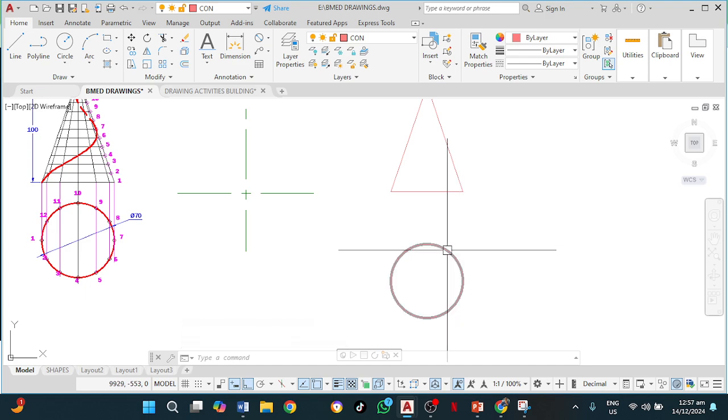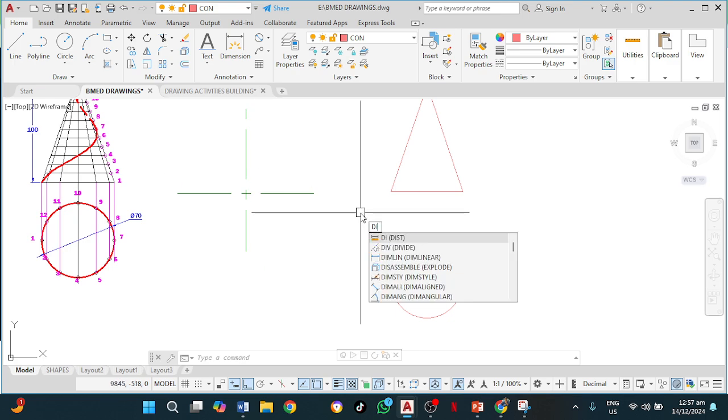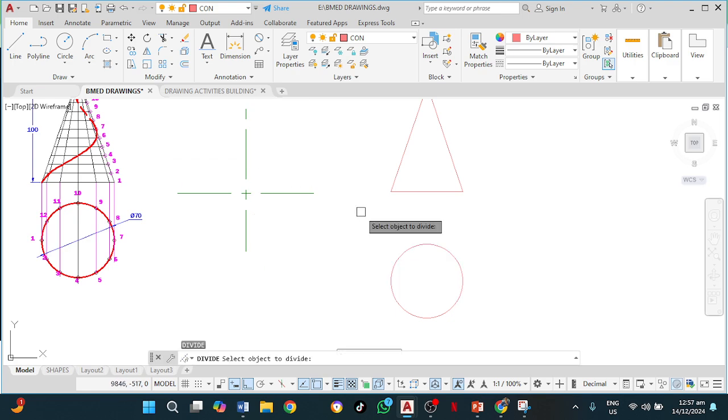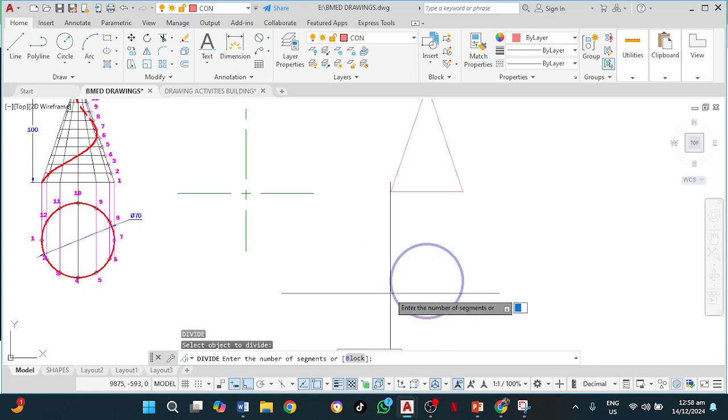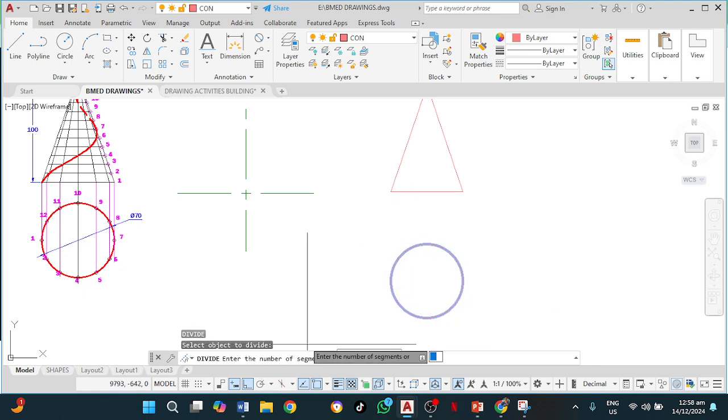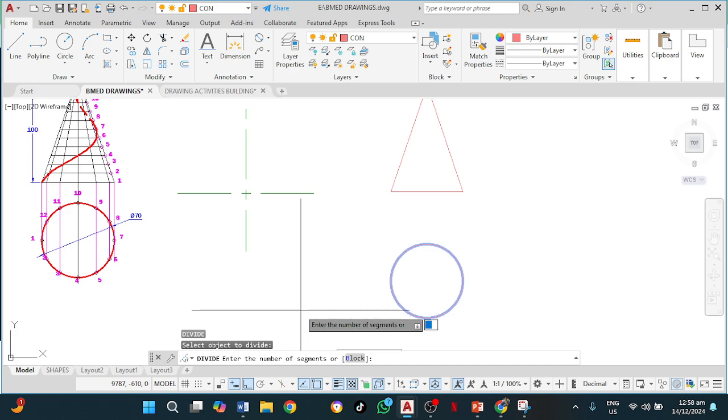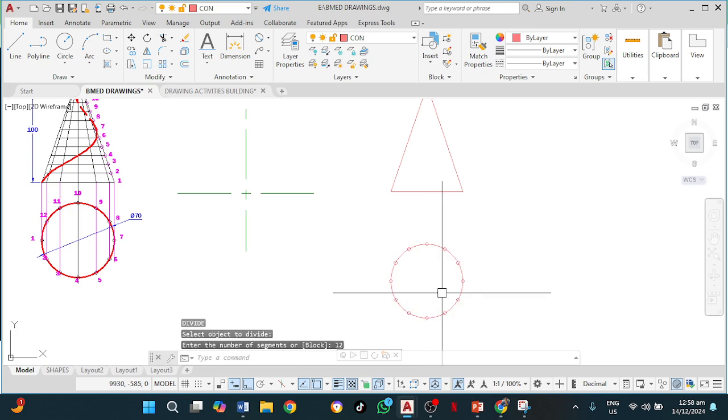My next step is to divide the circle into 12 equal parts. For that I go for divide, D-I-V, enter. Select the circle to be divided. It then asks me to enter the number of segments. In this case, I want 12 segments. So I'll type 1, 2, enter. That's now done.